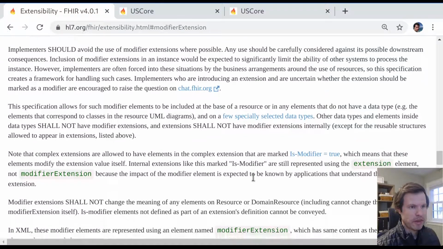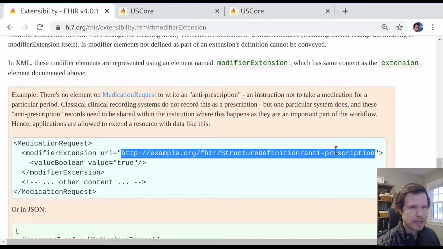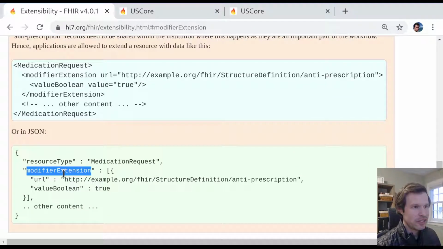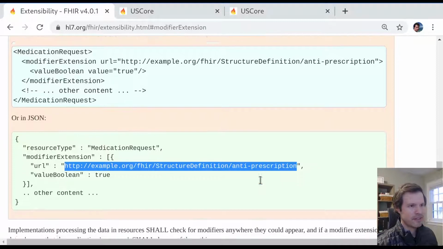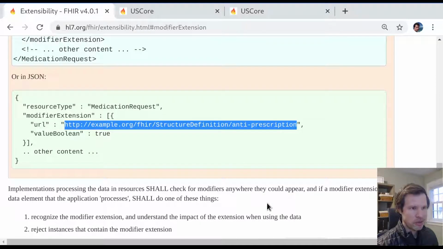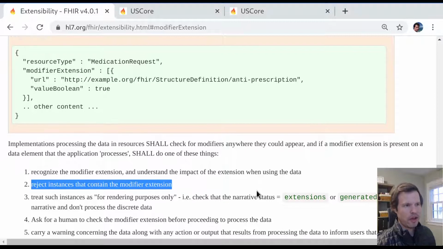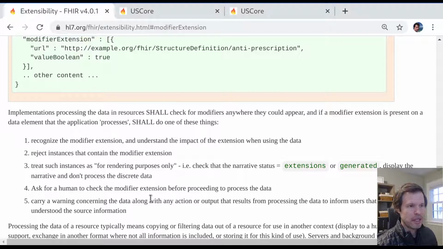If you find modifier extensions and you don't know what they mean, if you're not familiar, for example, with what it means to have this example of a fake sort of anti-prescription modifier extension, then as soon as you see this modifier extension in a JSON payload, and you see a URL that you don't recognize here, the expectation is you should not process this resource as normal. You should route it to some sort of exception queue, bring it to a human's attention for review, maybe reject an instance if it's being posted in some sort of automatic API in your service. So there's a whole set of suggestions here about how you might want to deal with this.